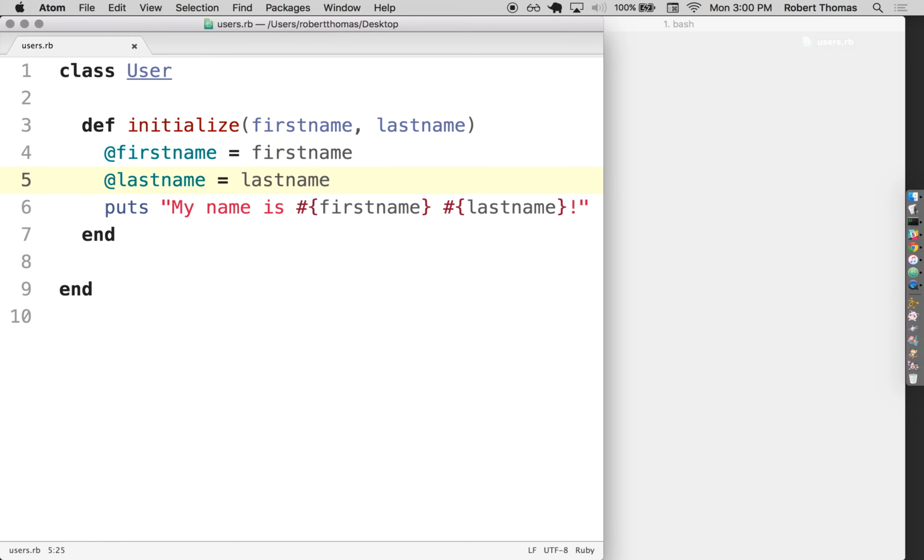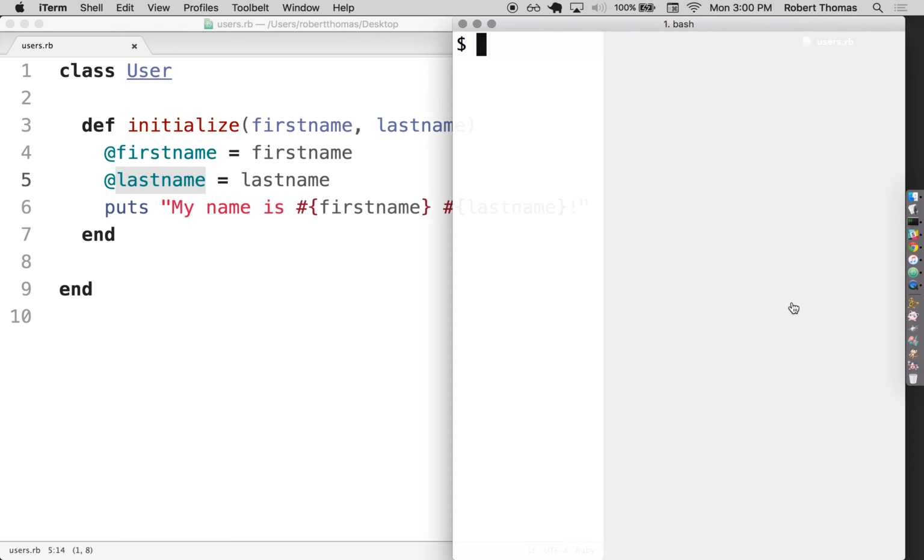You've got @ for attribute. This is saying I'm creating a first name attribute that is taking as its value first name. It doesn't have to be called first name. It could be called wombat. It can be called whatever you want. But last name makes a little bit more sense.